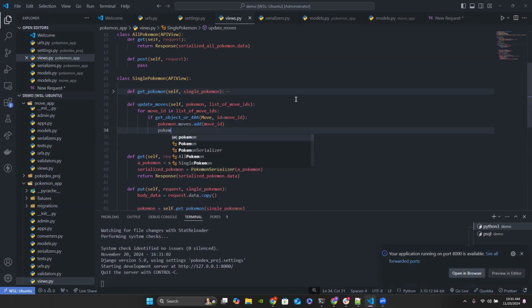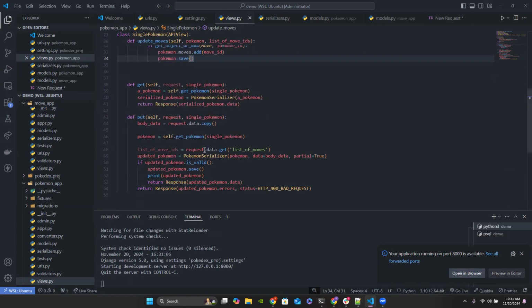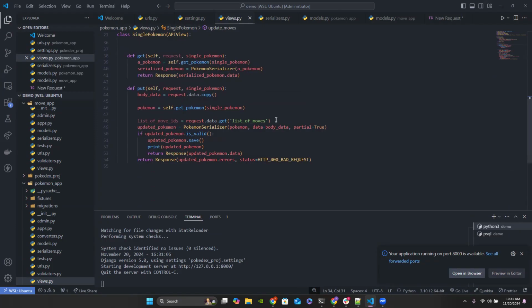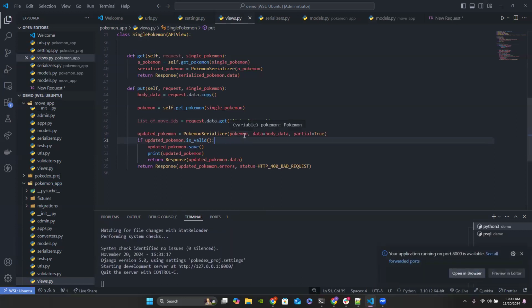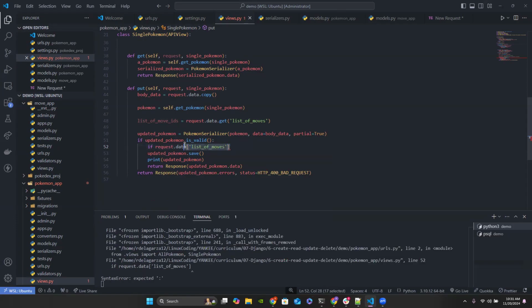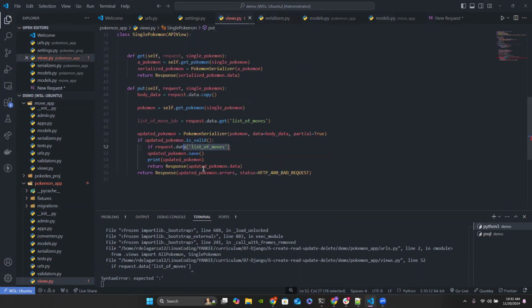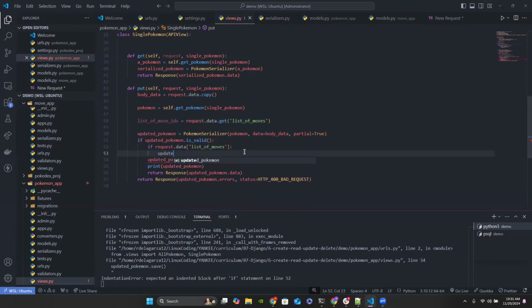Finally, we can say Pokemon.save. And we can now use that method within our put. So we can come down here where we say if it's valid. So if our Pokemon is valid, I'm going to say if request.data list of moves. This is going to check if this field even exists within my request data, the body. Does this exist in here? And if so, I want to run the following, where I'm going to do update.